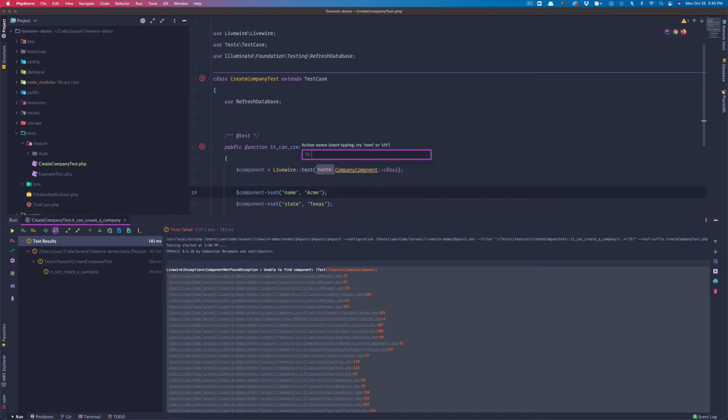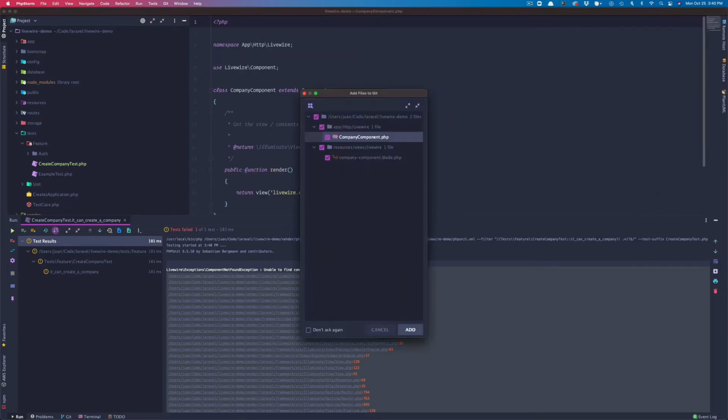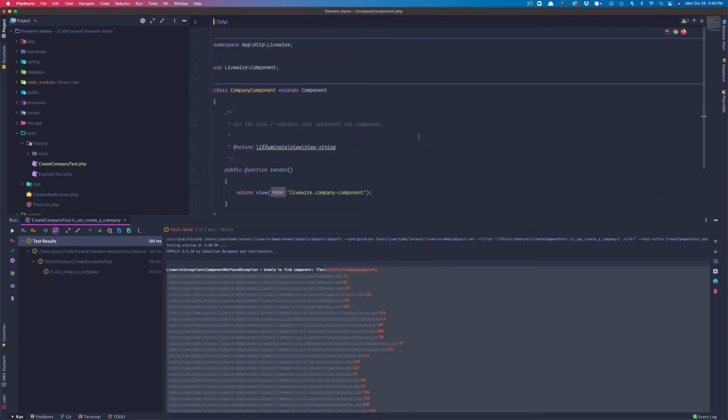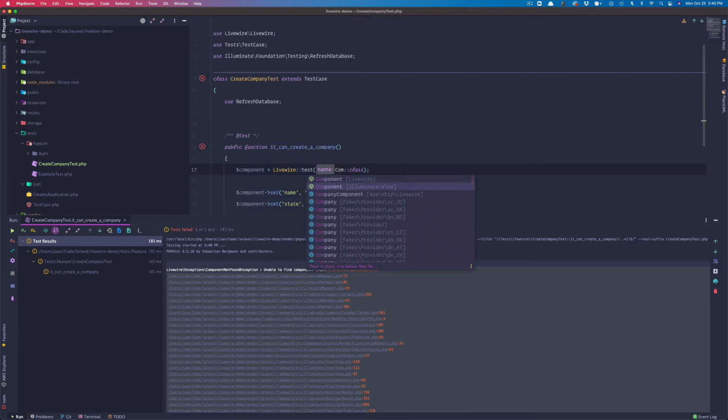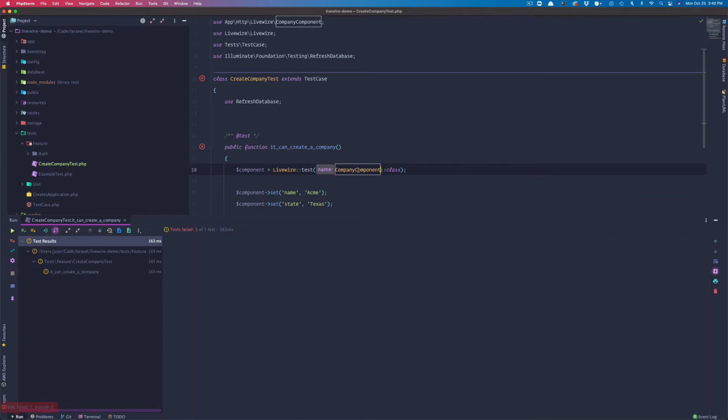So we're going to use Laravel Idea to create a Livewire component. We'll call this the company component. All right, we're going to add that. Let's get back to the test and import that. We're going to run it again.